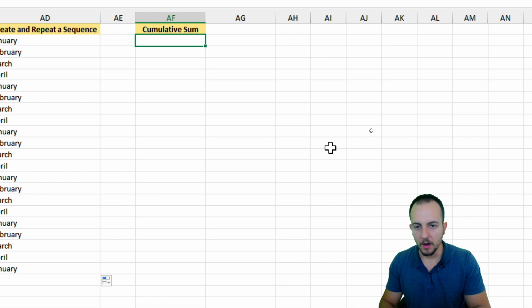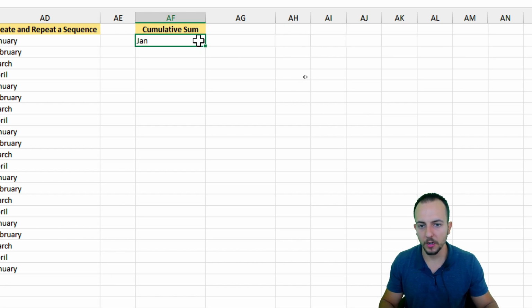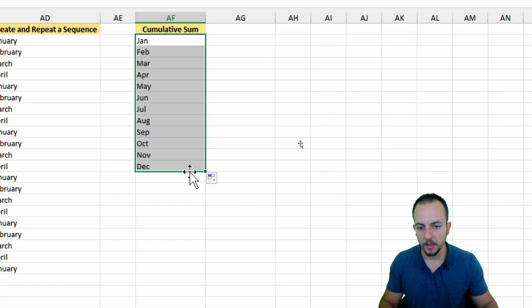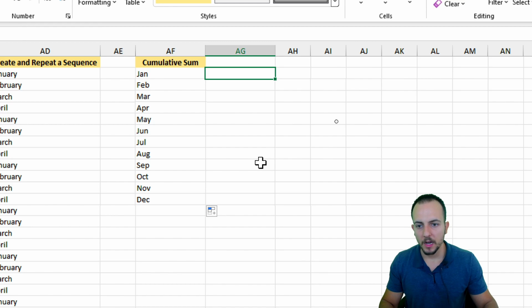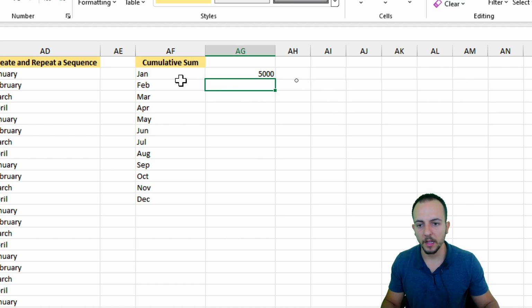Another type of sequence that we can create, let's say I want to make a prediction right here, a forecast. I want to start with, let's say, January and go all the way to December. Basically this is a sales report, but it's just a prediction. I suppose I want to sell $5,000 in January, and in February, I also want to sell $5,000.